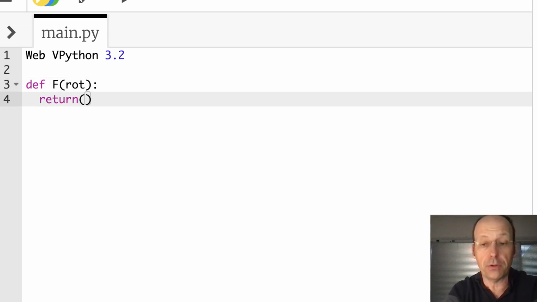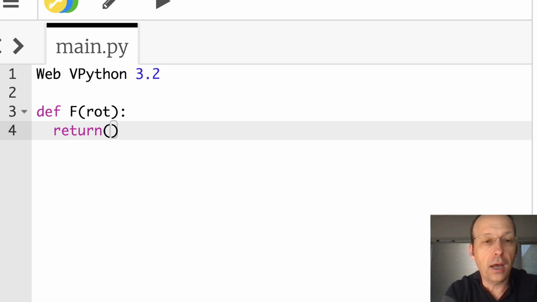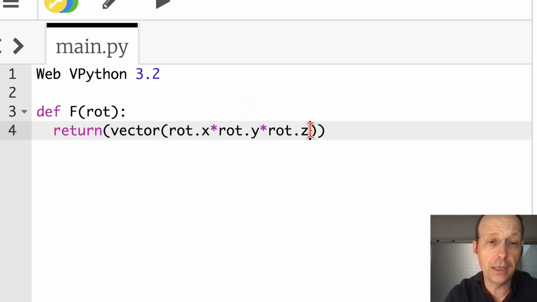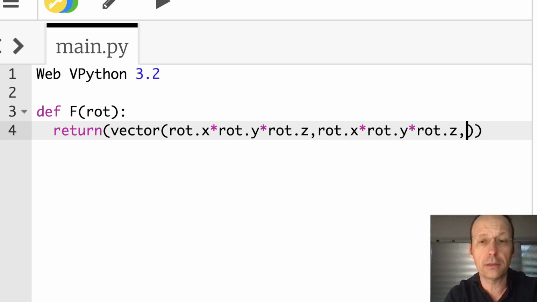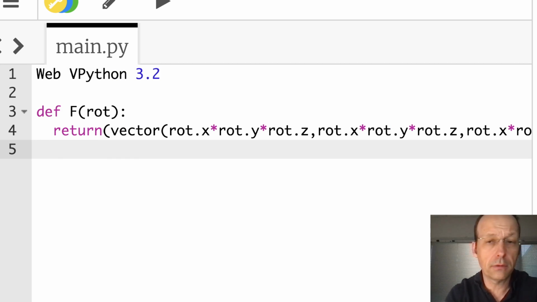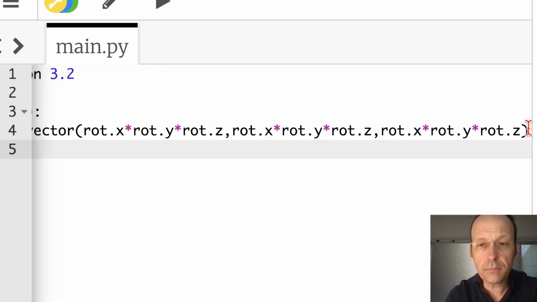Let's just have it return, I want this a little bit bigger, return the vector rot.x times rot.y times rot.z. So rot.x is the x component of my observation location. So that is x. Rot.y is the y component. Rot.z is the z component. So that's my x component of my return vector. And then the y and the z are going to be the same thing. And that's that. Oops, I messed up. I missed a parenthesis.